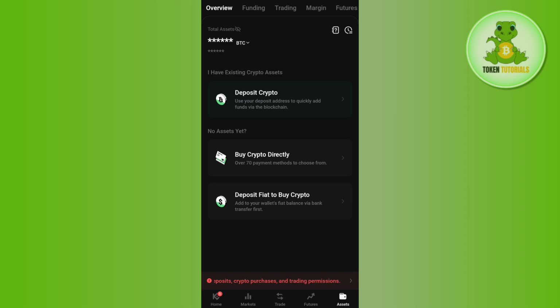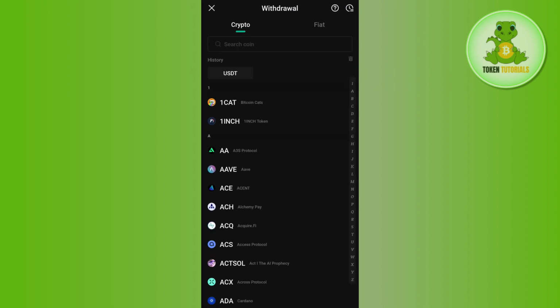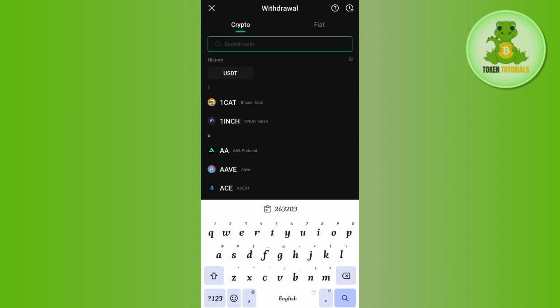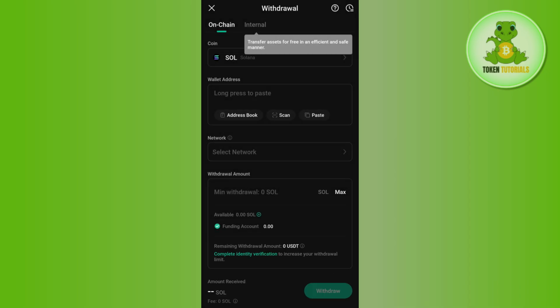Now once you have Solana in your account, you need to tap on the funding option in the top, and here you will see the withdrawal option. So you need to tap on withdrawal, and in the crypto tab you need to simply search for Sol. Now once you are able to find Solana in this list, you need to simply tap on it, and then you will land on this page.